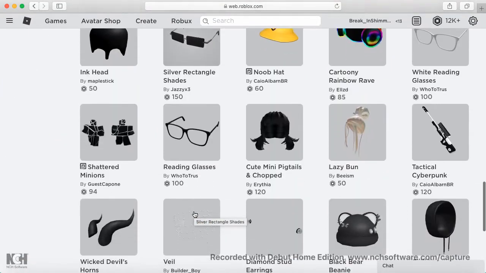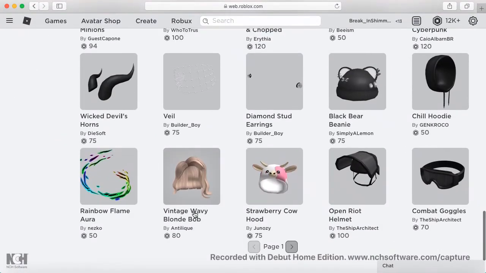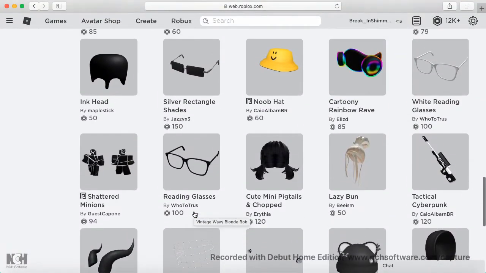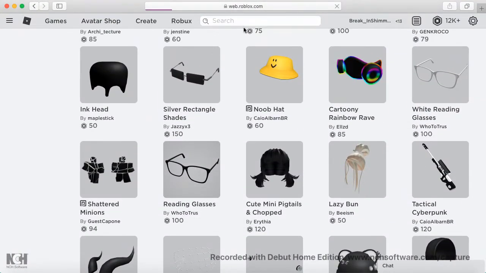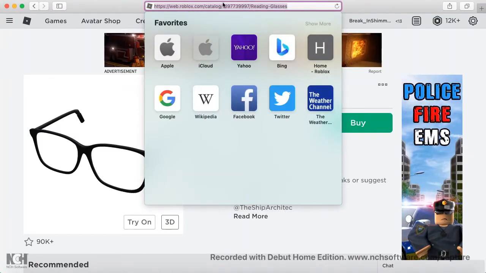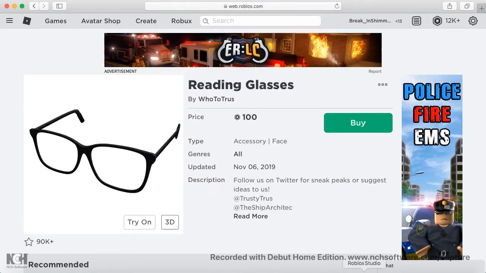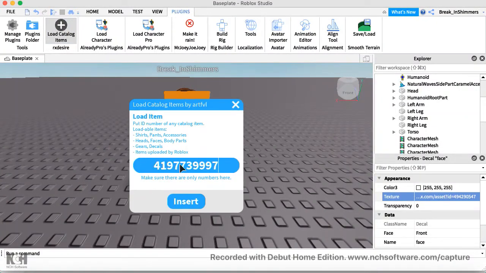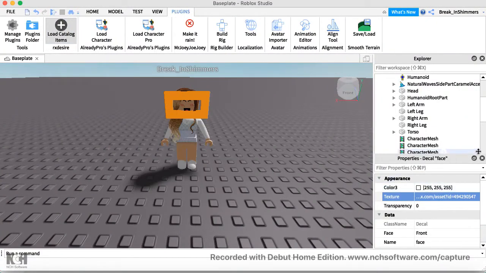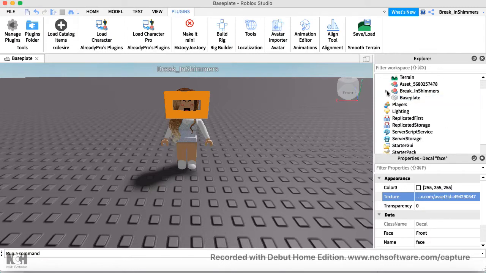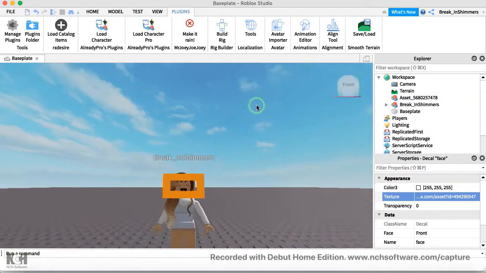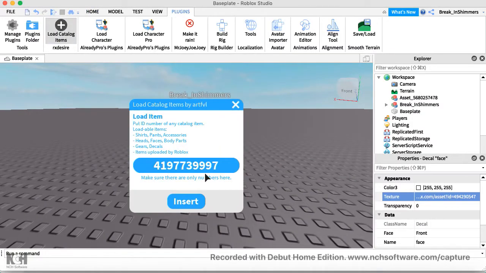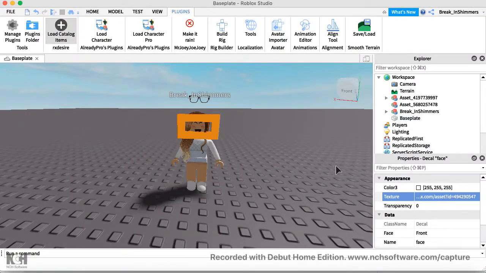Let's say I want to add these reading glasses for some reason. You have to copy only the ID. Command C, back to Roblox Studio, and you are going to use Load Catalog Items again. Now this one is going to appear like an asset. If it doesn't say that it worked well, it's just not going to work. Okay, there we go, they appeared finally.